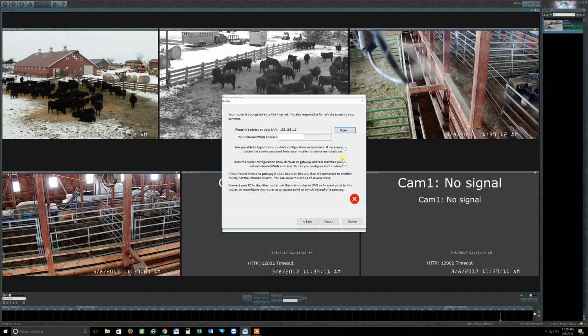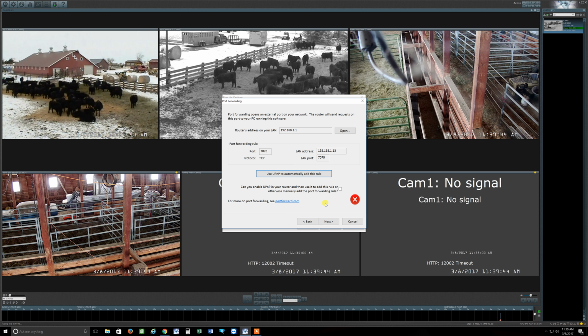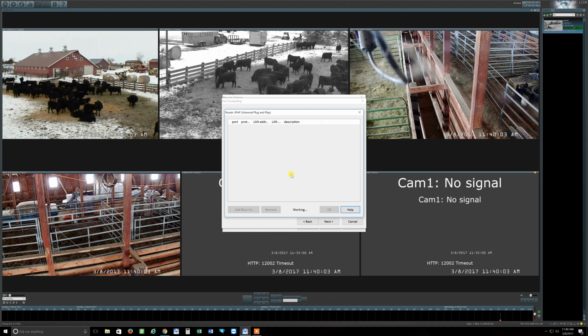And this page is just double checking that your router is at 192.168.1.1 and it is showing what your external address is. We don't really need to worry about that for the purposes of this wizard, so we'll go ahead and click next. So this is the page that is going to do the port forwarding again. So if for some reason you've lost your port forwarding, you can do it again here through a process called Universal Plug and Play, which automatically does the port forwarding through your router. So we'll go ahead and click on that, use UPnP to automatically add this rule.